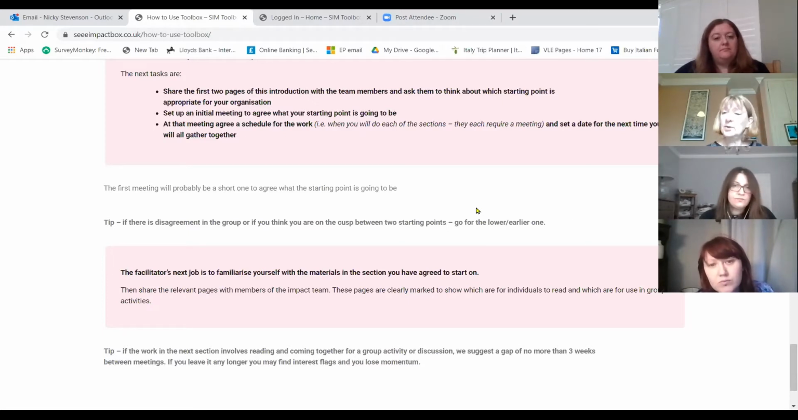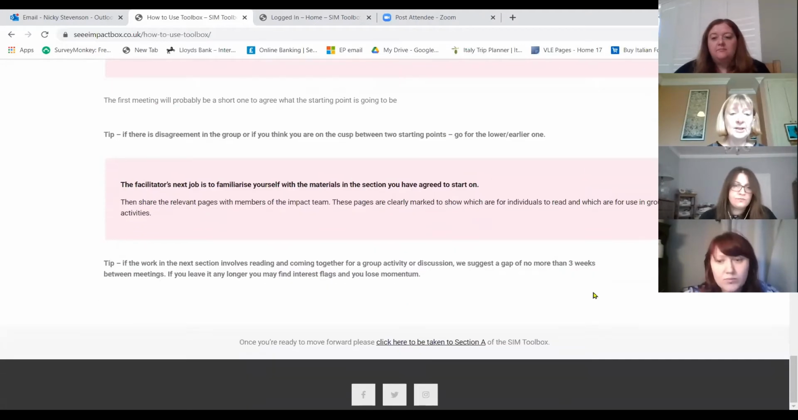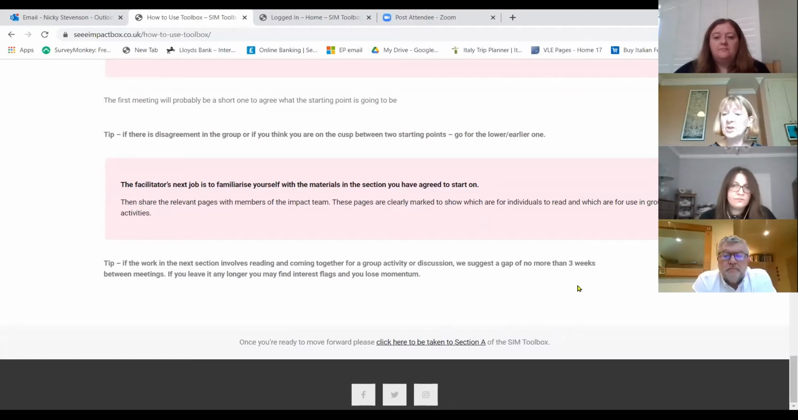So we suggest how you go about that, and also keeping momentum up so that you don't leave too long between your activities, because otherwise you could sort of forget where you'd got to and it all becomes a bit difficult. So we say sort of 2 to 3 weeks between each activity or discussion. So it could take you 6 months to get through the whole toolbox, but it will be going at your pace, and it will be integrated with your activities, and it will be at a pace that suits you and your team. So once you've done all of that, you can go to section A.